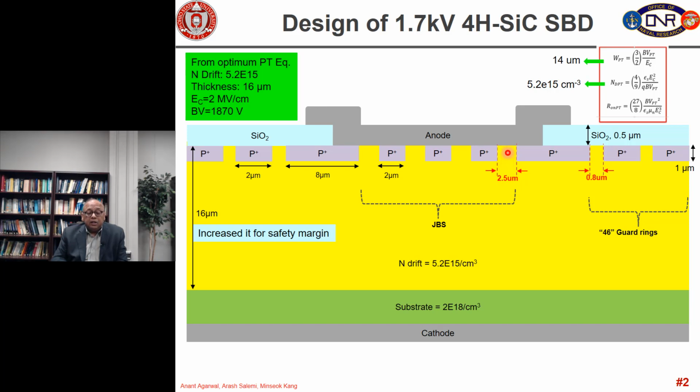As you can see, the current will flow from the Schottky regions in the forward direction, and in the reverse direction the P plus grid will help reduce the electric field in the middle of the JBS grid, as well as block the voltage vertically. We have also shown guard rings here, and we'll then talk about the guard ring simulations under reverse bias.